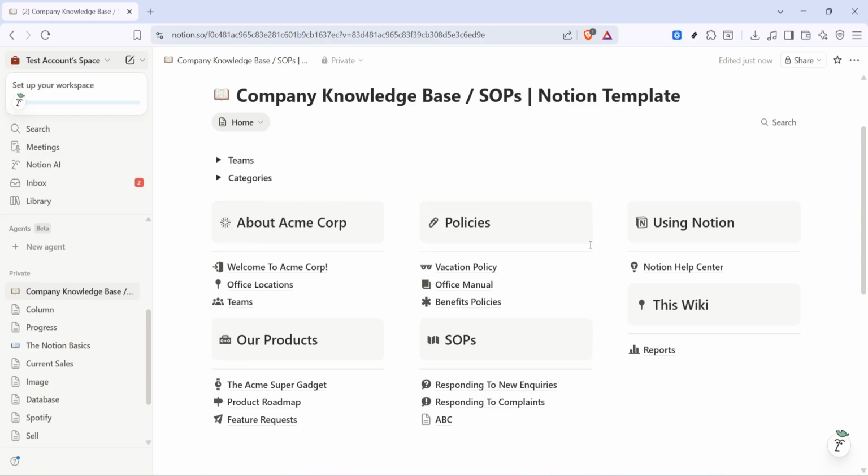Keep titles short and consistent, add clear descriptions, and use tags to group related content. As you go, link related pages together to make navigation intuitive. The goal is to keep the structure simple, searchable, and sustainable. That's it. Your Notion-based company knowledge hub is now set up and ready to grow with your team.